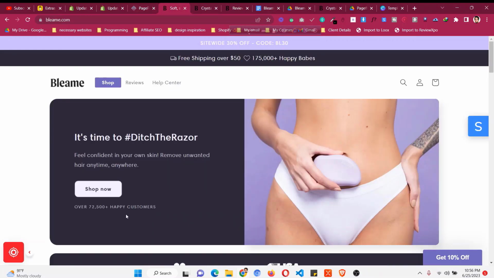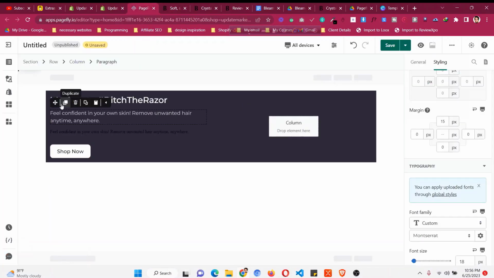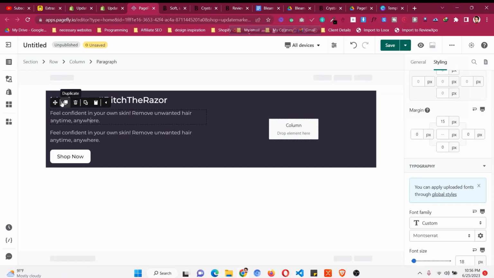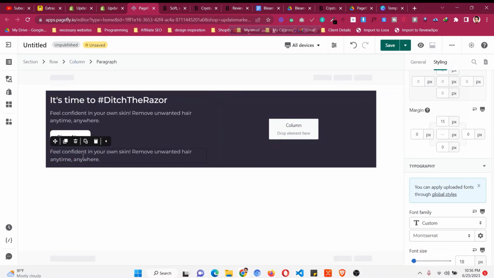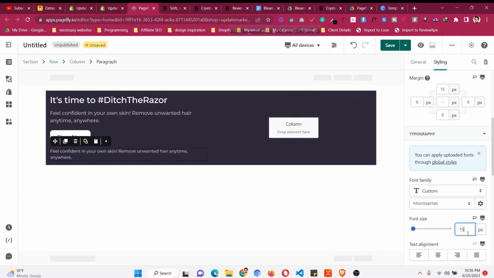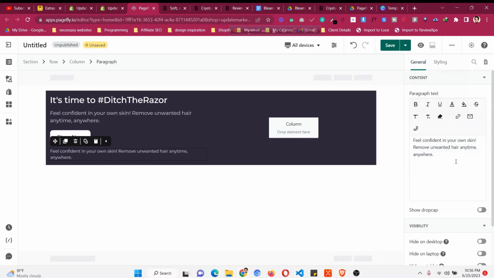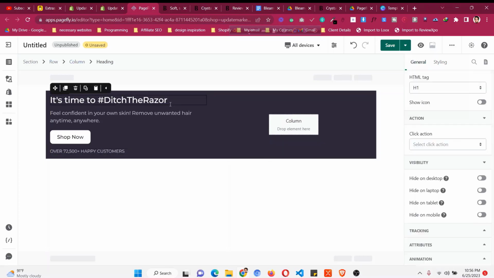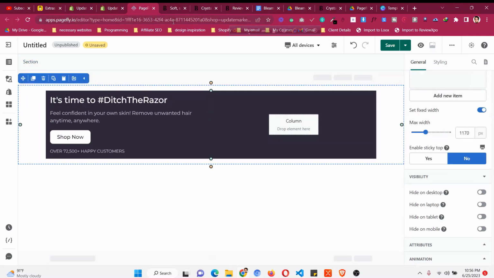Now there is another paragraph there, but it is different in size than this one, but this is also a paragraph. So let's duplicate the top one. Click on this and click on duplicate, and then drag this under the button. Now let's make the size smaller. I think it is 15, and let's give it this. Okay, now other things we need to adjust.